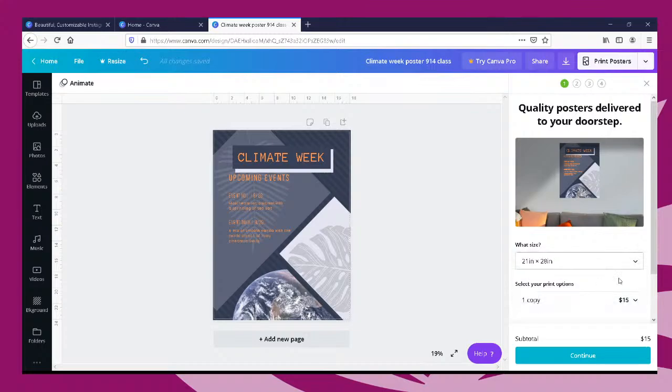So that's the benefit of actually using the preset sizes: when they do the printing, all of the actual posters and business cards or whatever are at their preset size. So that is something to be mindful of. So instead of being 24 by 36, it's going to be 21 by 28. That's something just to be mindful of.